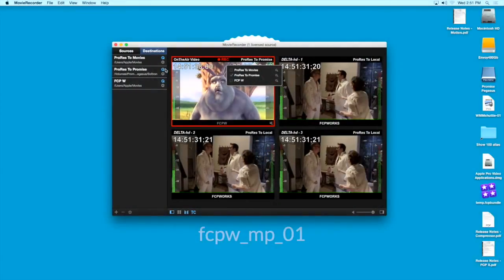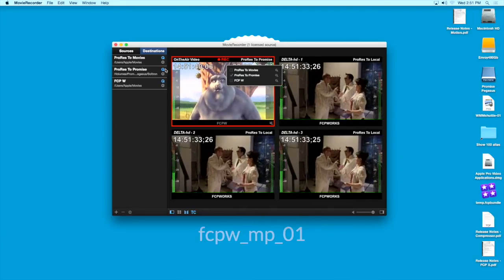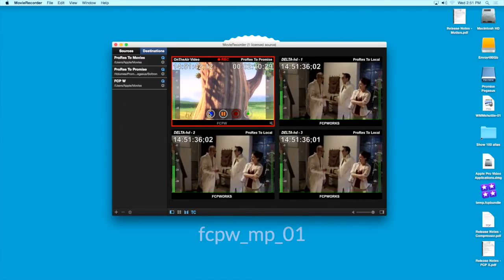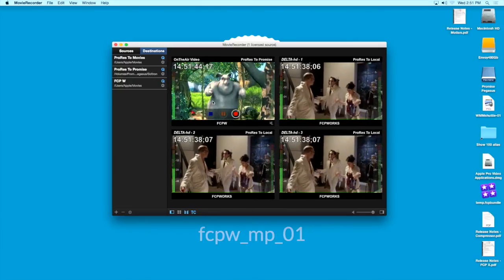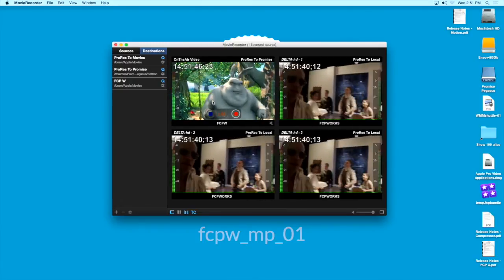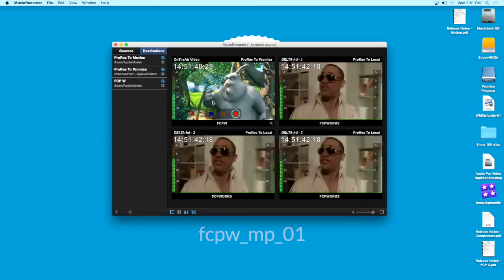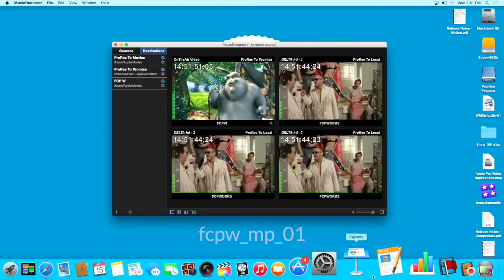With Move Recorder, you can use both modes, either segmented or classic. And so that's for editorial ingest, Move Recorder. Before finishing this presentation, I just wanted to also quickly show Multicam Logger and explain how it works.